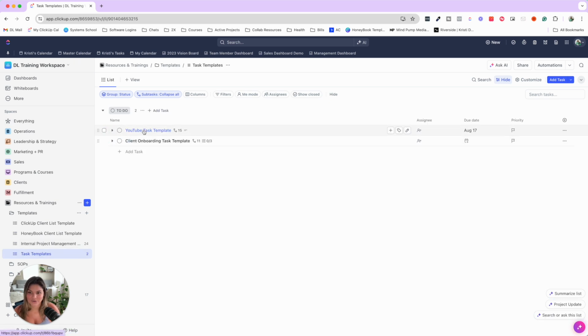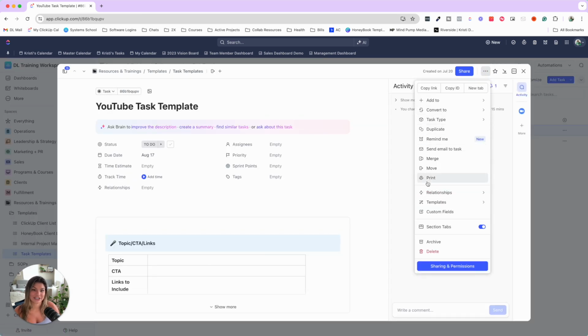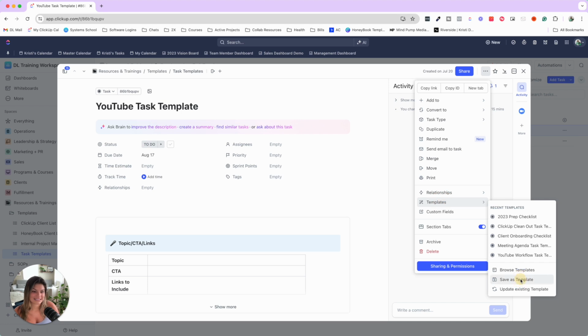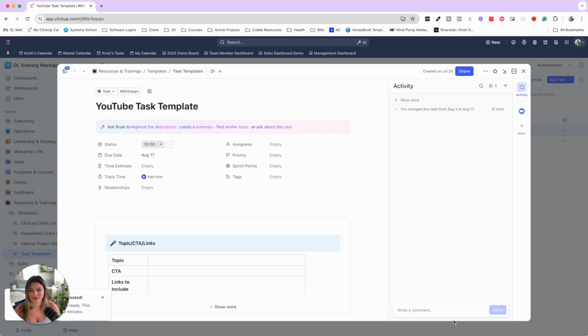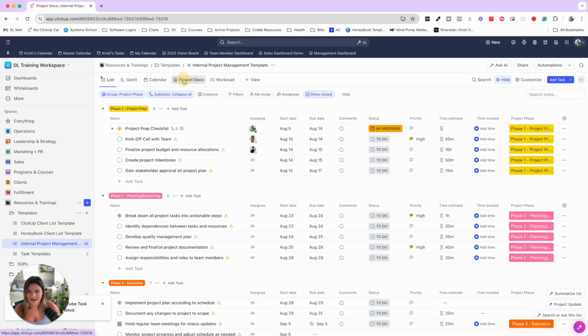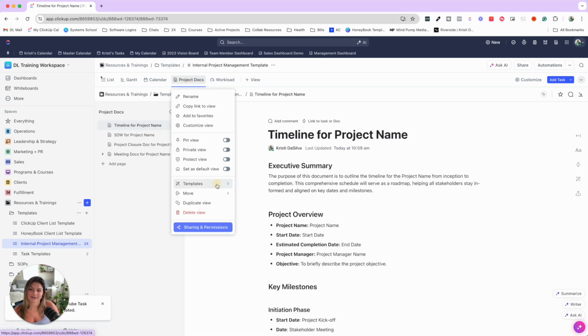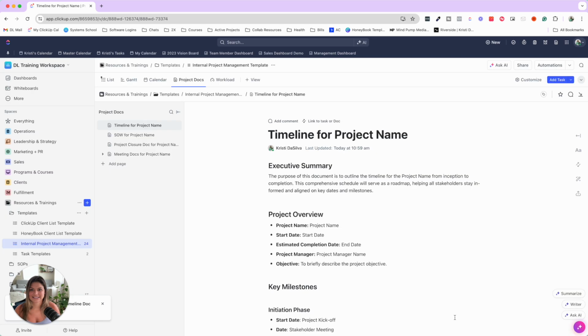So same thing here, you can just right click on the task, or you can click inside and click the three dots. You're going to click on templates, save as template, and then YouTube task template. You can decide, do you want to add a description, tags, public sharing, and then I'm going to go ahead and click save. And then same concept with docs. You can go ahead and right click, click on templates, save, project, timeline, doc, and then save. So that is actually going to be the doc view.